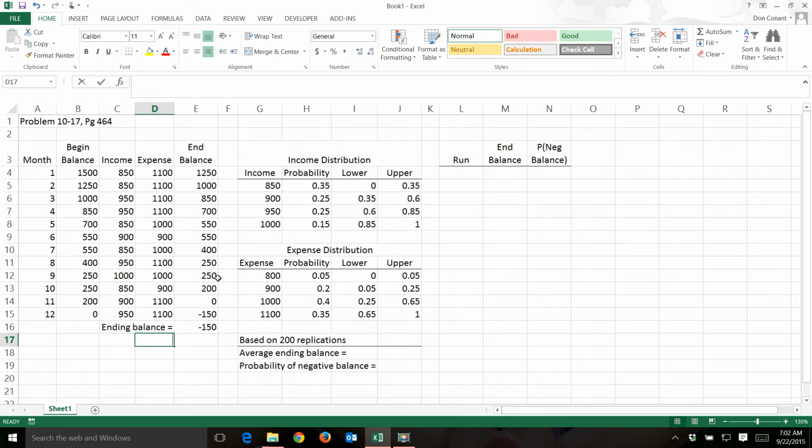Then I want the probability of a negative balance. And to get that, I'm going to count the number of times an ending balance that is negative occurs in the ending balance column. Careful not to double count the final ending balance here. And divide that by the total opportunities for the balance to be negative, which is 12. Every month could have a negative balance.